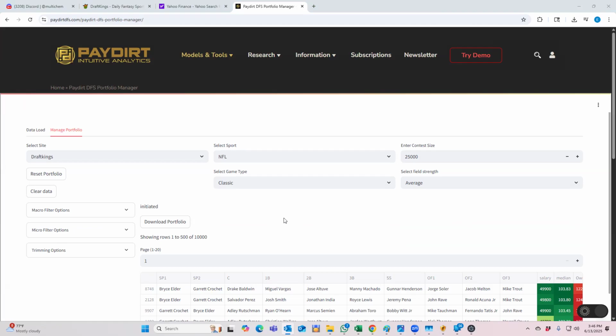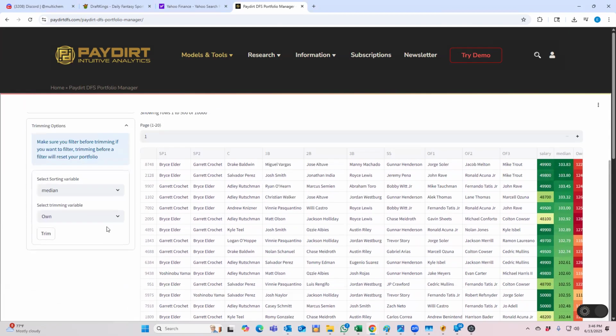Anything else you want to show me in here or no? So the last thing that I would show is the trimming options. And this is more for 20 max and for single entry 3 max people. What the trim will do is it will say, here's the sorting variable, which is basically how you would sort it, based on median or finishing percentile. Median is going to be the highest overall median to lowest, and then finishing percentile is lowest to highest. And then the trimming variable, and you can use own or weighted own or geomean.